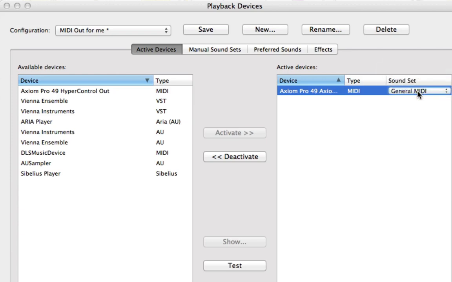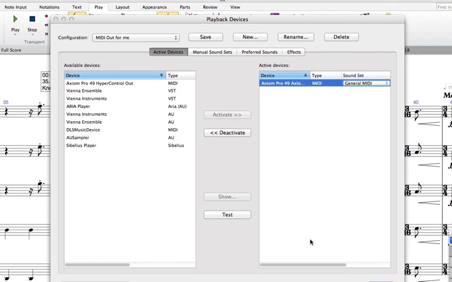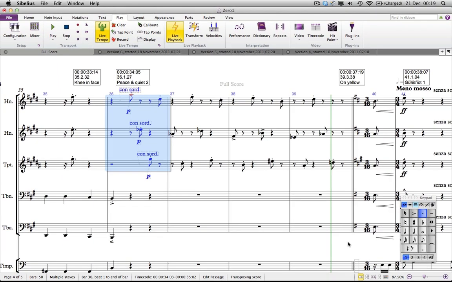You can also custom build your own sound sets, although that's a little out of reach of this level of the course. Finally, make sure the device is selected and click the Test button, at which point it will play back a scale to confirm that it's correctly set up. Click Save, then Close to finish and play back your score with an external MIDI device. The process is nearly identical for virtual instruments, depending on the manufacturer.